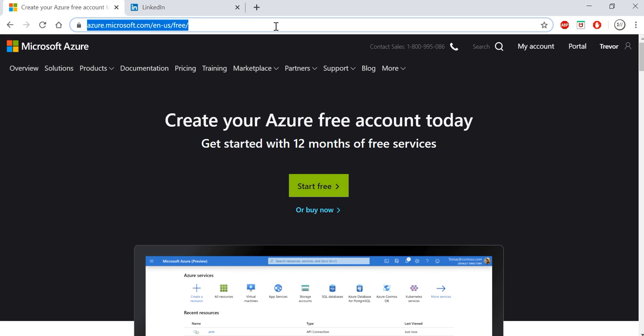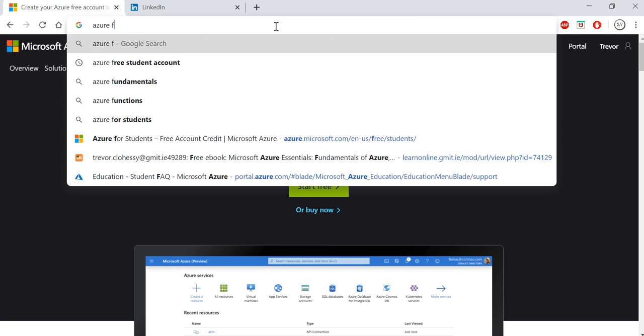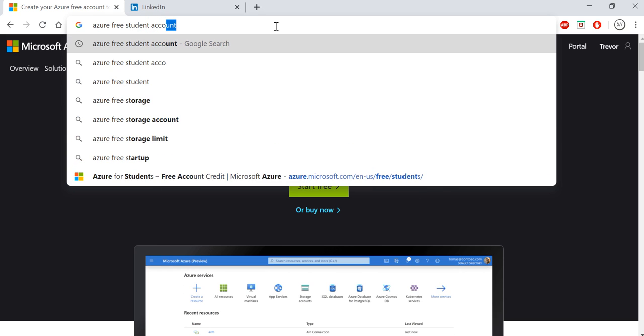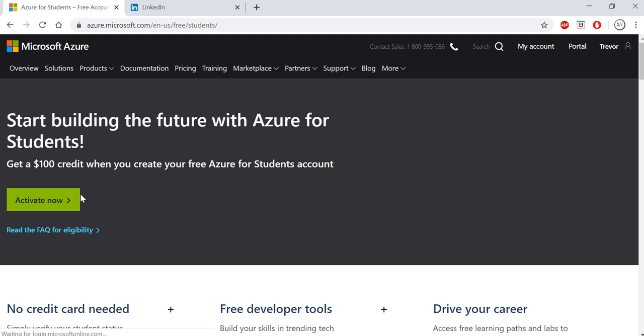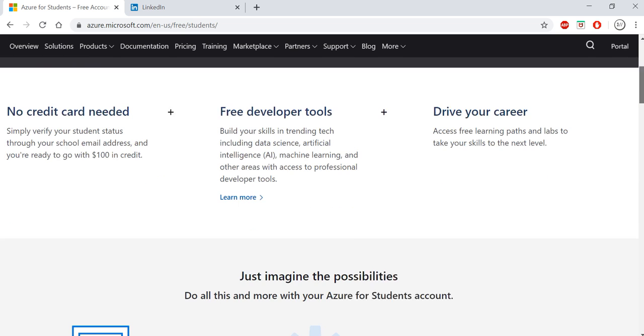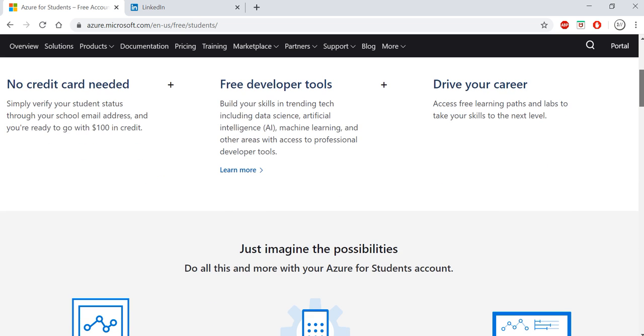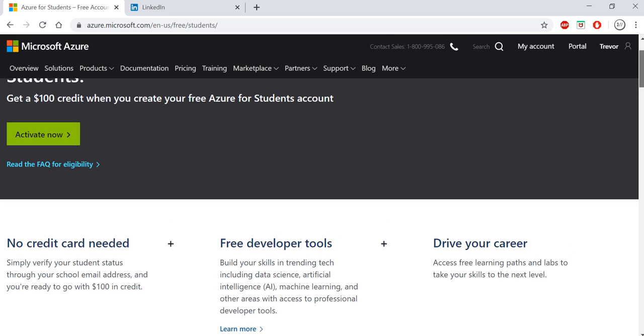Okay, so because you're a student, all you have to do is type in Azure free student account, okay, for students, and click on the activation now. Once you click on activate now, it will ask for your student details. There's no credit card needed. All it needs is your student email address, and every time you log on to Azure, it will be through the GMIT Microsoft portal, so the same portal that you use to access your email or your Learn Online Moodle.